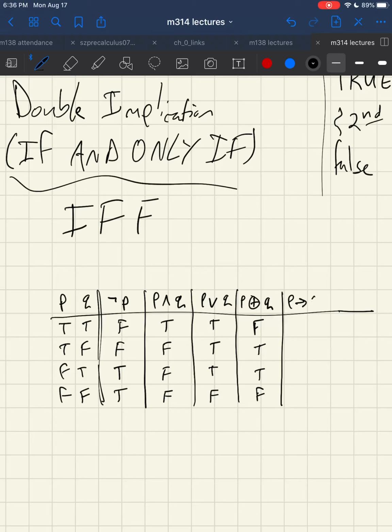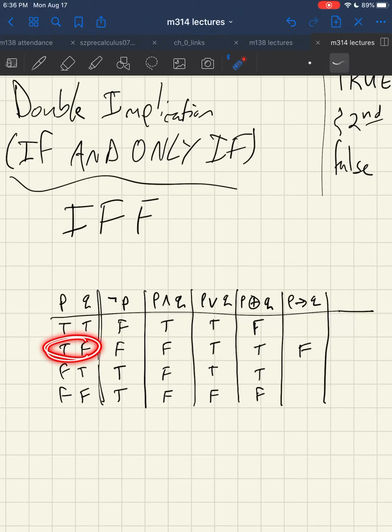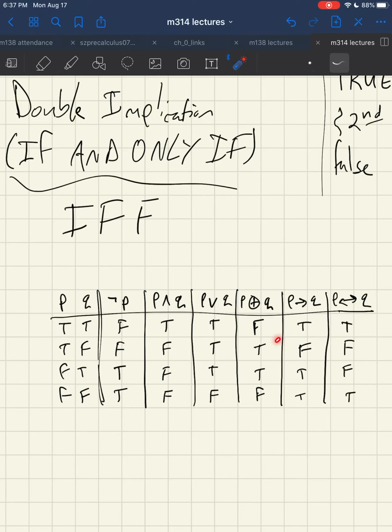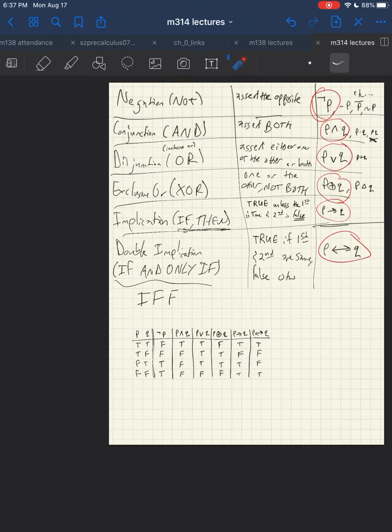Okay, our last two here, we've got P implies Q. Remember we said this is always true except for the case that the first one's true and the second one's false. Other than that, it's going to evaluate to true every time. Finally, the bidirectional, or the if and only if. This is true if they agree, and it's false if they disagree. And what you should notice is that this column and this column are exact opposites of each other.